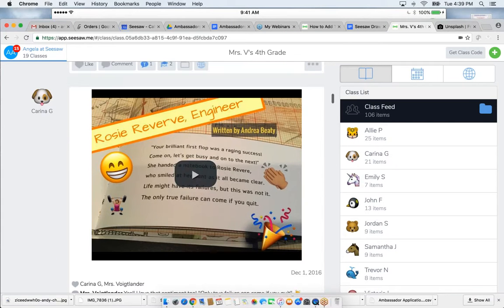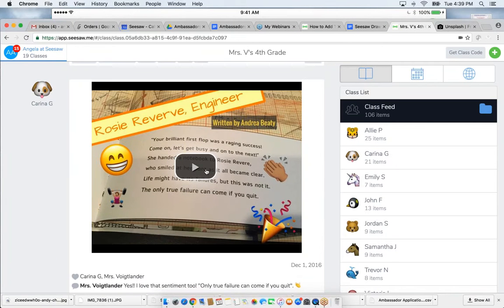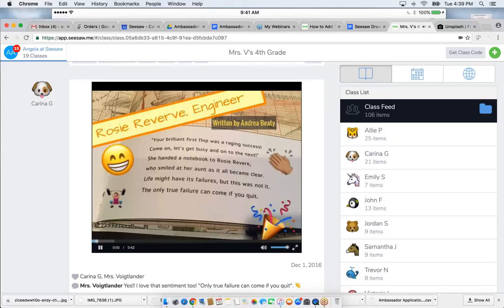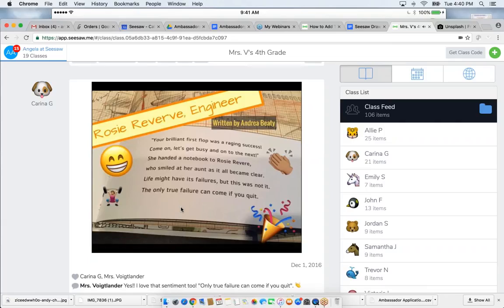One of my favorites recently are these book snaps. So basically the idea is it's almost like a little quick book talk. So this is an example. I highly recommend checking out the book Rosie Revere, Engineer, written by Andrea Beaty. You're going to love this story because it's about a strong character, a little girl named Rosie, and she designs and builds all sorts of things. And on this particular page, her aunt is talking to her, and she says, "Your brilliant first flop was a raging success." And I love that quote.